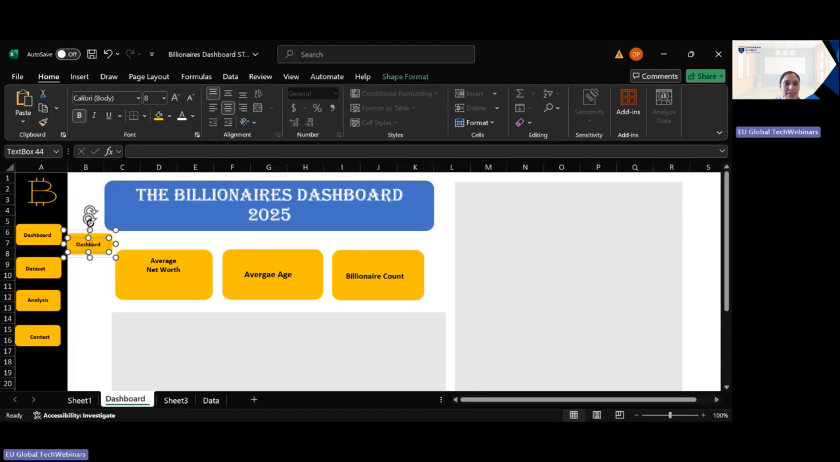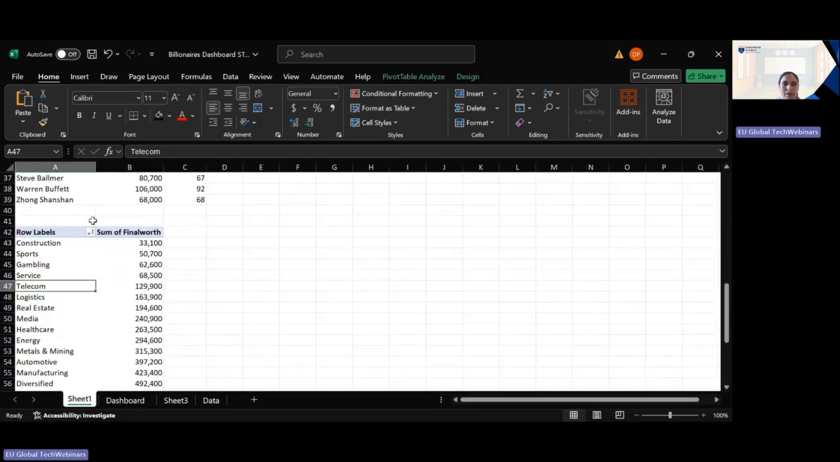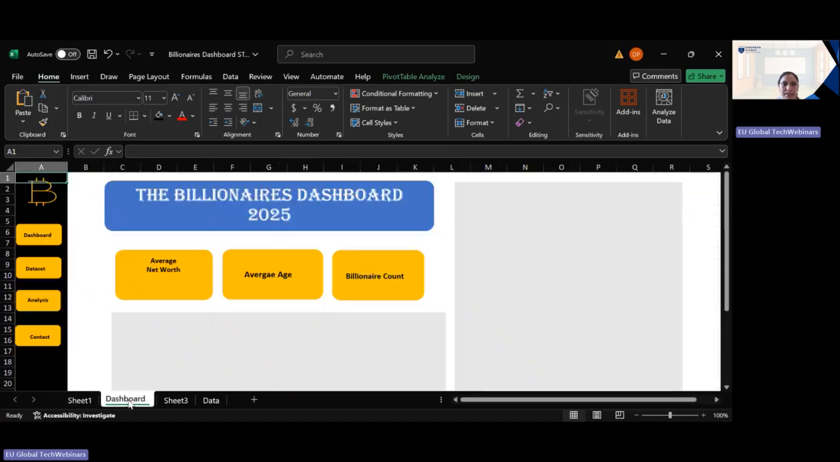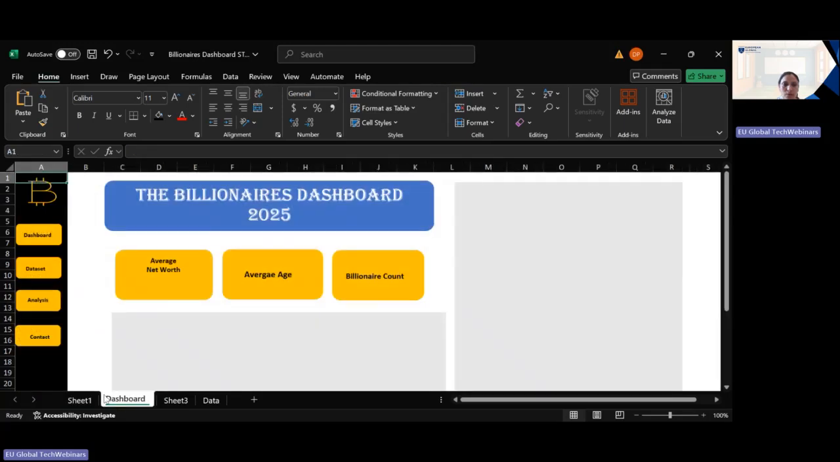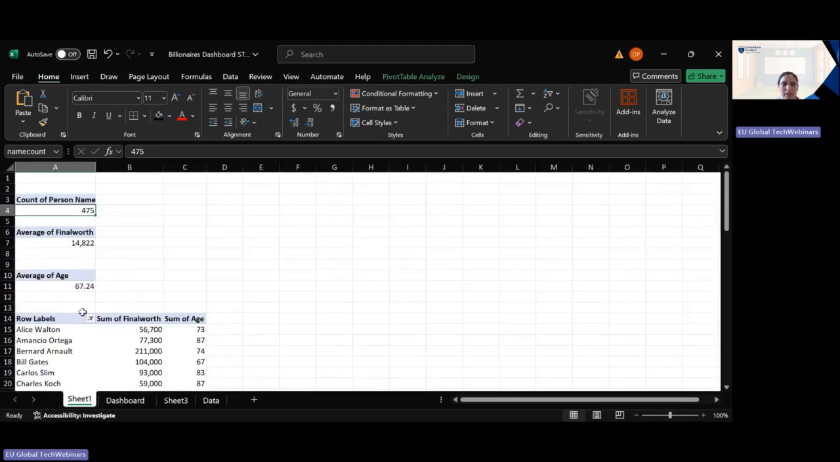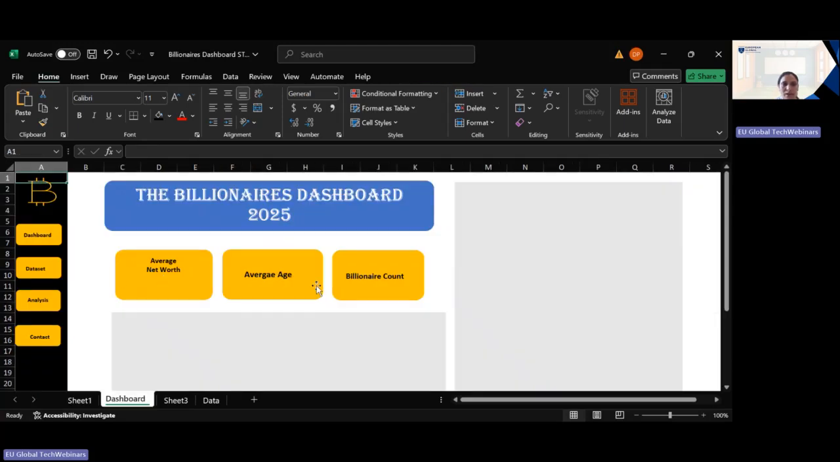I hope this is clear to you. Now we have made more rectangles over here. This is your average net worth, this is your average age, and this is the billionaire count. Here we are going to put the KPIs that we got from the pivot table. The billionaire count is 475, then the average age is going to be this, and your average net worth is going to be this value that we have found. We will make these values appear beneath the text that we have written.